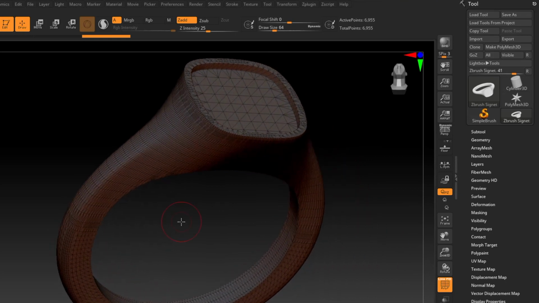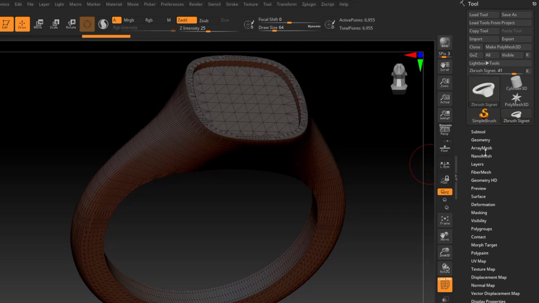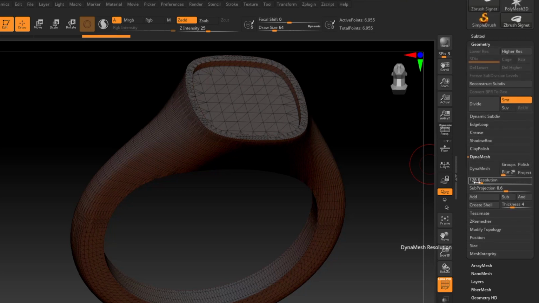Now this wouldn't be very good for sculpting because it's going to look pretty jagged once we start sculpting on this, unless we're using something like Sculptris or something like that. So what I'm actually going to do first is add some geometry, and I'm going to do that with Dynamesh. So I'm going to navigate to the geometry palette, and I'm going to open up Dynamesh, and I'm going to turn this up quite a bit. I think I'm going to do about 512.